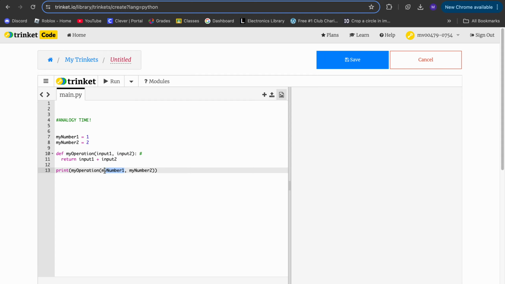So if my number 1 is equal to 1, and input 1 is just another name for my number 1, then input 1 will equal 1. Input 1 is just another name for my number 1. They both have the same value. Just like if we did print my number 1 plus my number 2, it is the exact same thing as doing input 1 plus input 2. It's the same thing as doing my number 1 and my number 2.